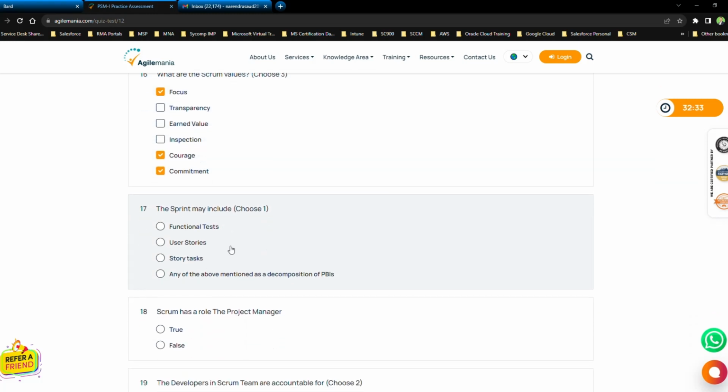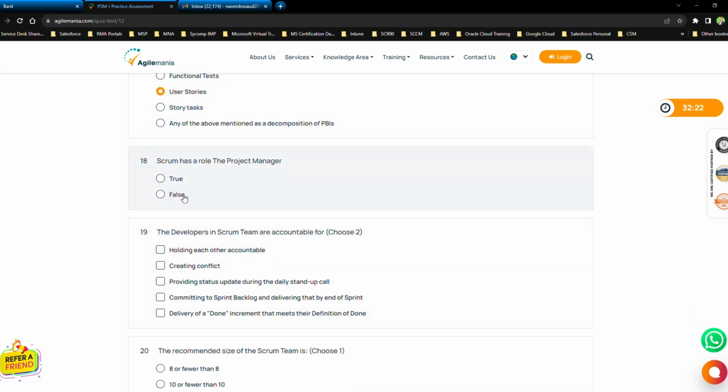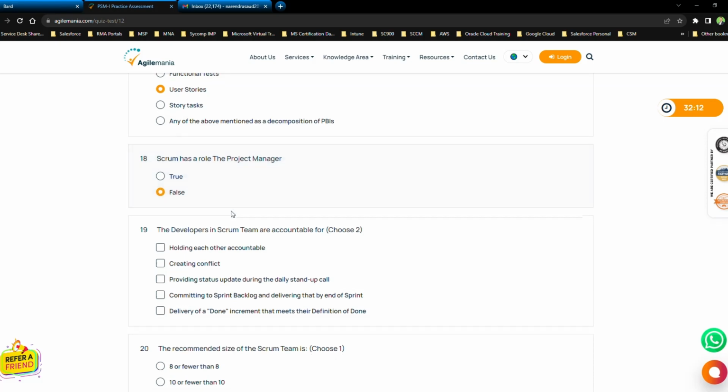The sprint may include functional test, user stories, story task, any of the above mentioned as decomposition of PBIs. May include user stories. 18. Scrum has a role, the project manager. I don't think Scrum has a project manager role here.